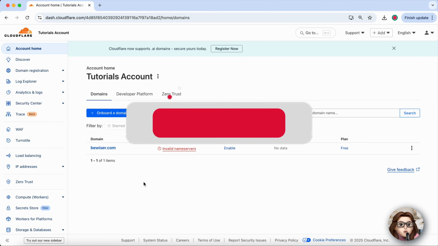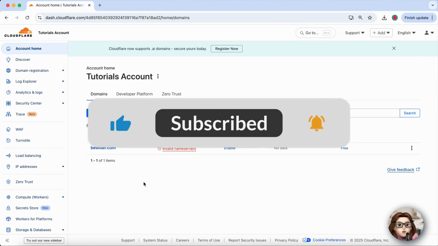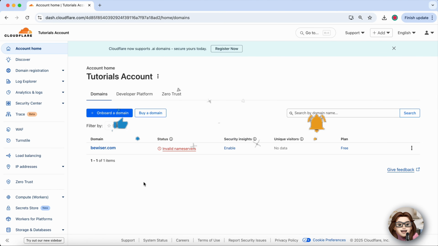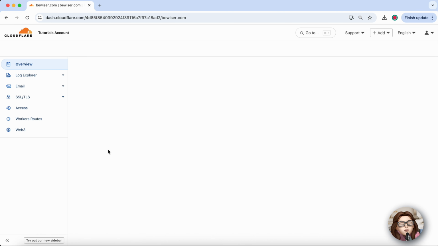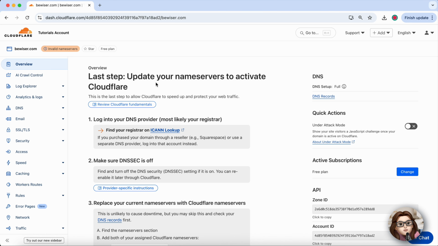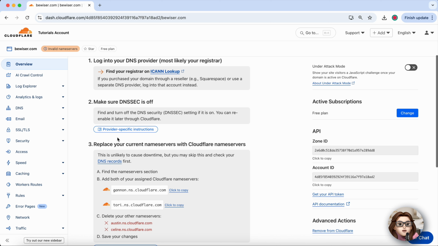In this video, I'll show you how to add name servers in Cloudflare to boost your site's performance and security. First, log into your Cloudflare dashboard and select your domain. On the Overview tab, you will see the section labeled Replace with Cloudflare's name servers. Copy the two name servers Cloudflare provides. Make sure you keep them exactly as shown.